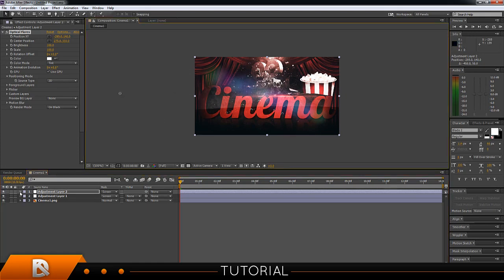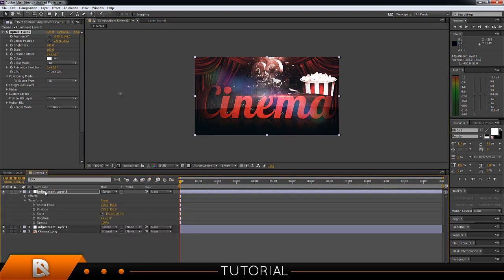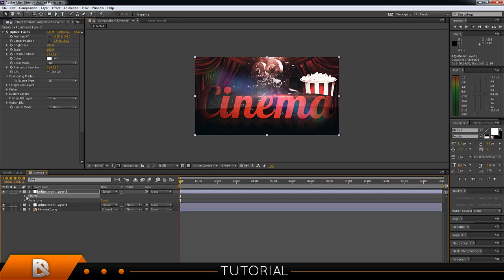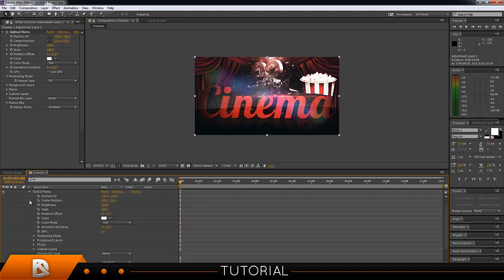So I've got that there. And then go to transform and that adjustment layer, the new one, and then the position. Press on that, and it's got that there. Actually no, I just did that wrong on accident. Just get rid of that. It's not on transform, actually it's on effects, and then optical flares.